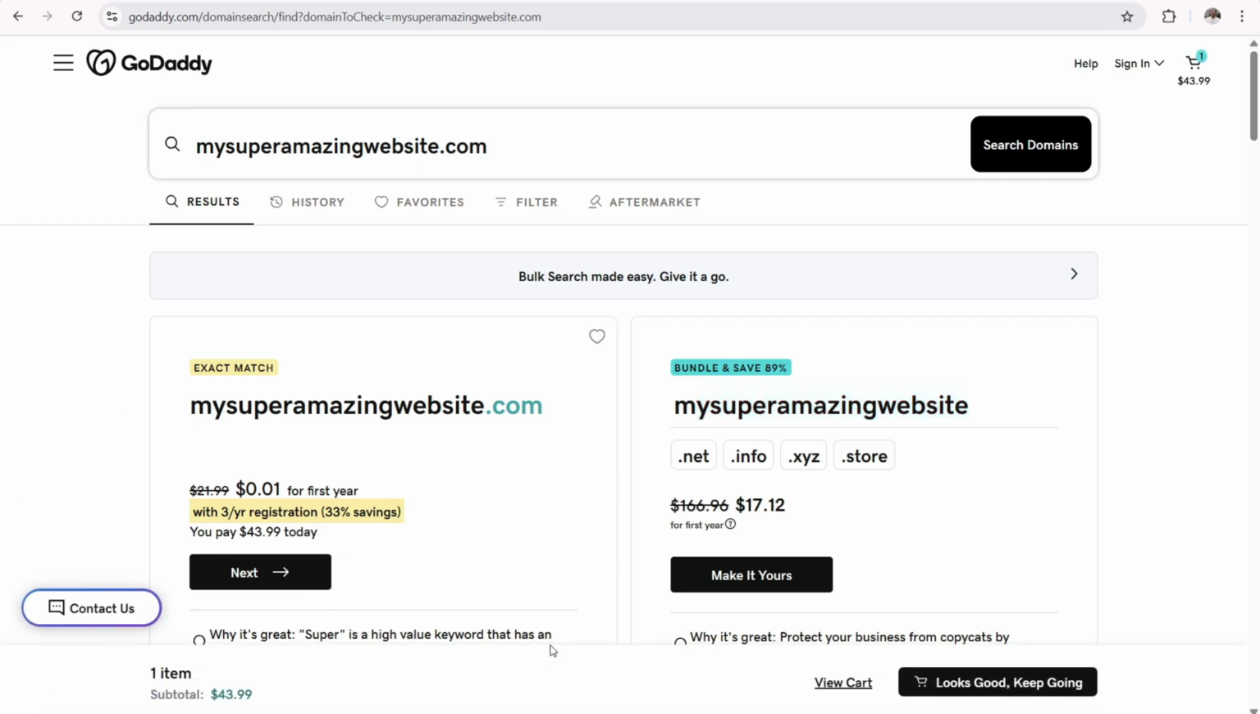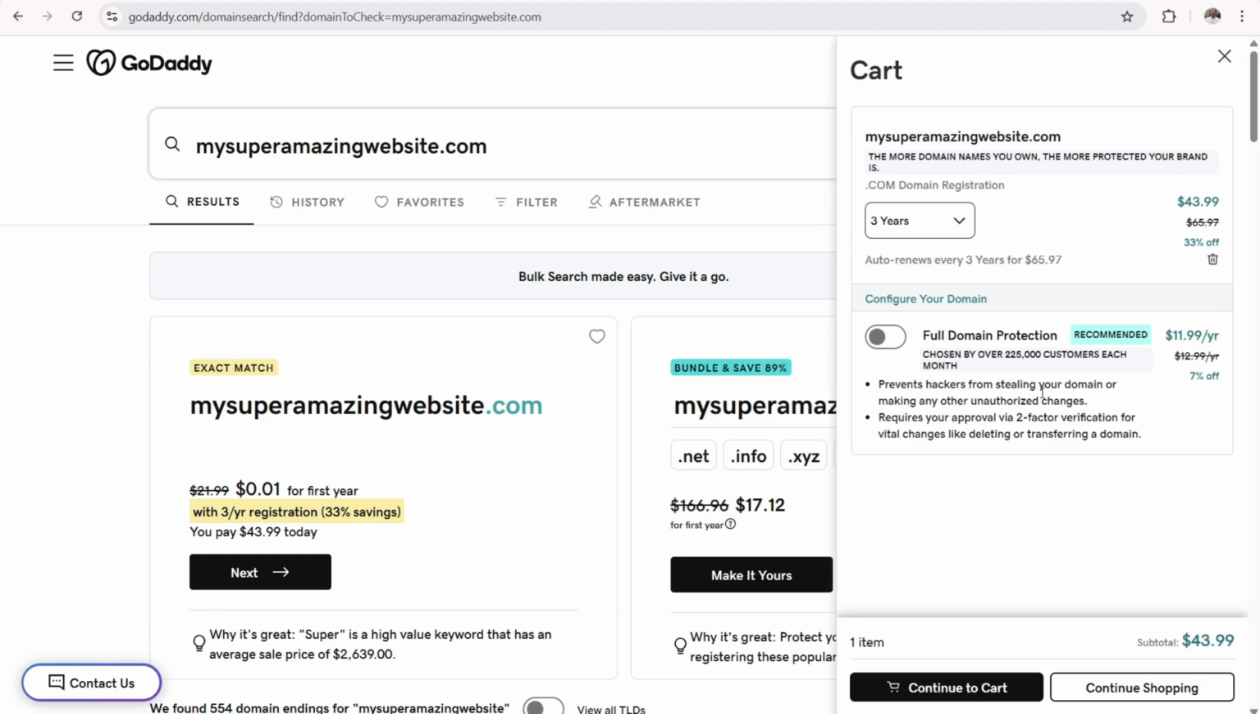Okay, so now you should see a bar that says View Cart or Looks Good to Keep Going. Let's click on View Cart over here. Now we have our .com right here in the shopping cart, and this is the term for the domain registration. So right now it's set to 3 years. You can change that to 10 years or 1 year, whatever you want.